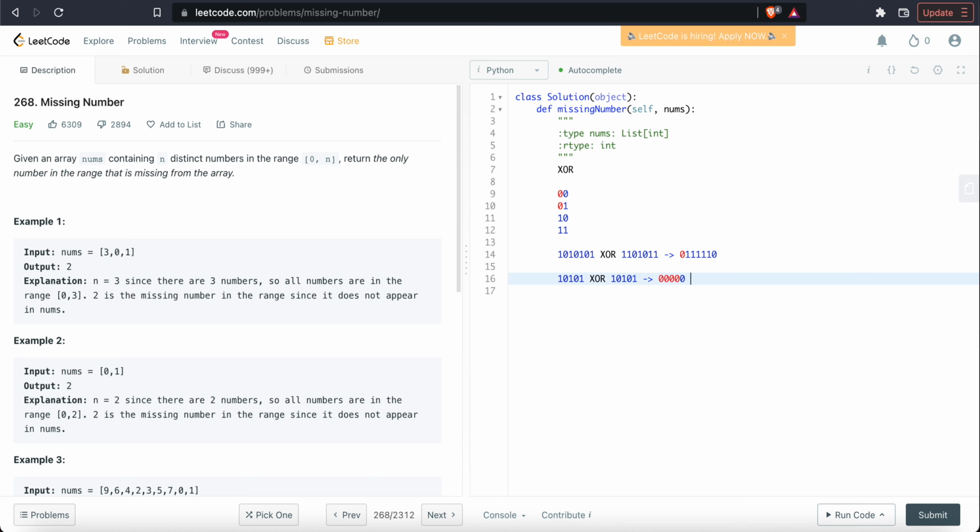So any number XORed by itself will be a 0. And then another property is that the order in which you do the XOR does not really matter.